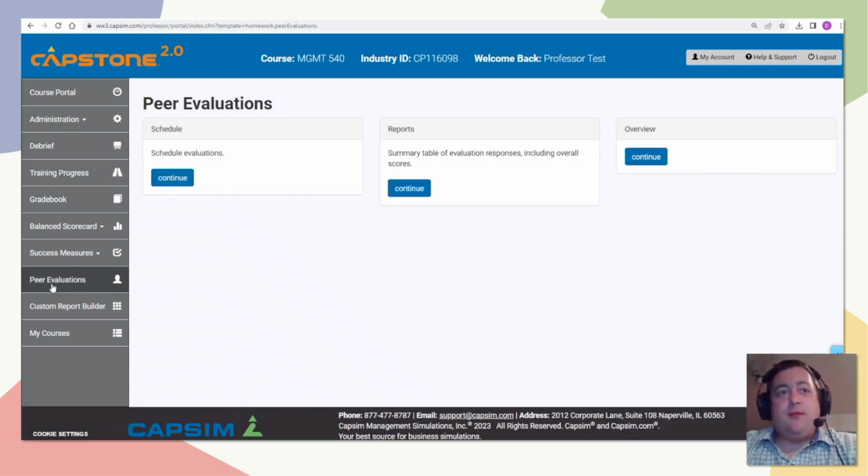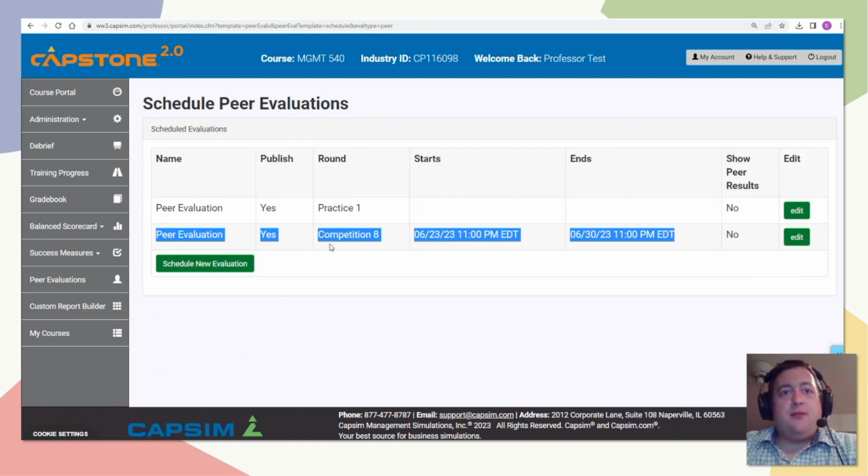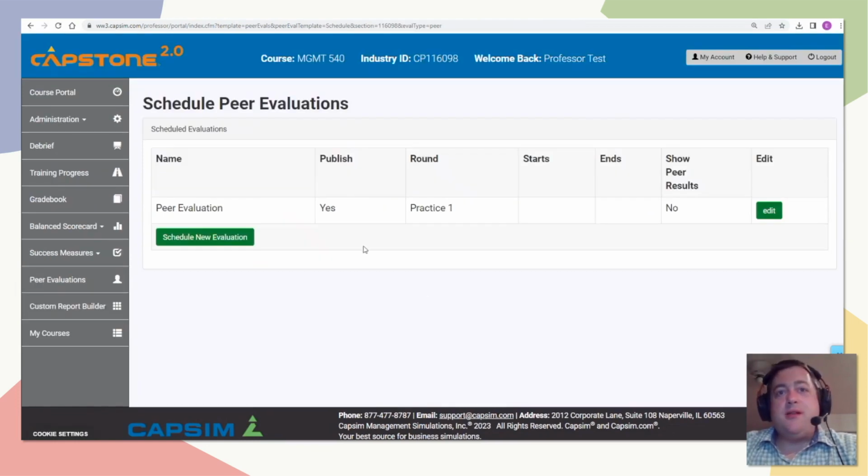So if we decide to use a peer evaluation, the first thing we need to do is schedule the assessment. Now, I've got one peer evaluation in practice round 1 and another peer eval scheduled for competition round 8. We're going to go ahead and delete this evaluation and reschedule it just so you can see the process. The practice round 1 evaluation, we're going to look at the results of that together and talk about some best practices that we could do early in the course to get ahead of some potential problems.